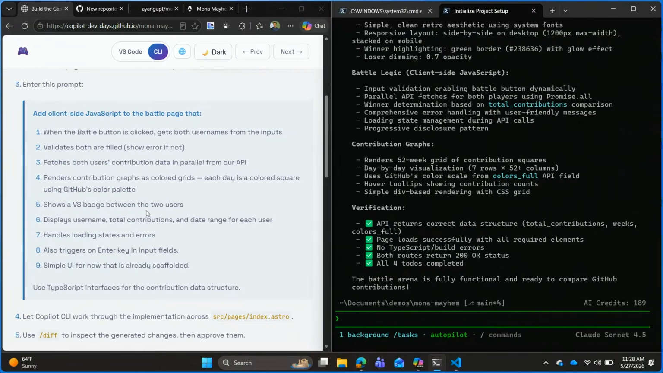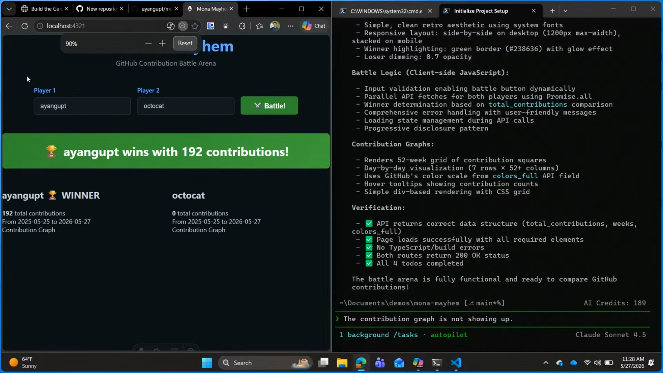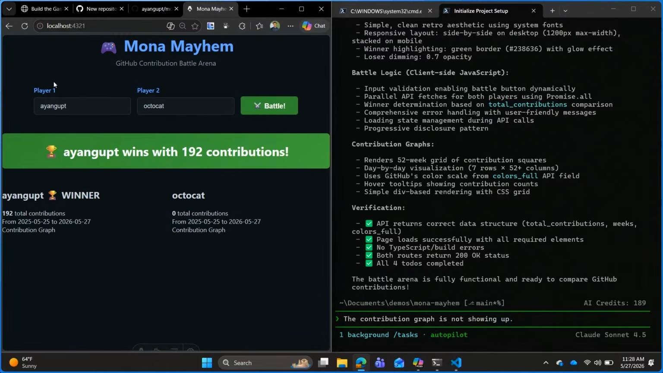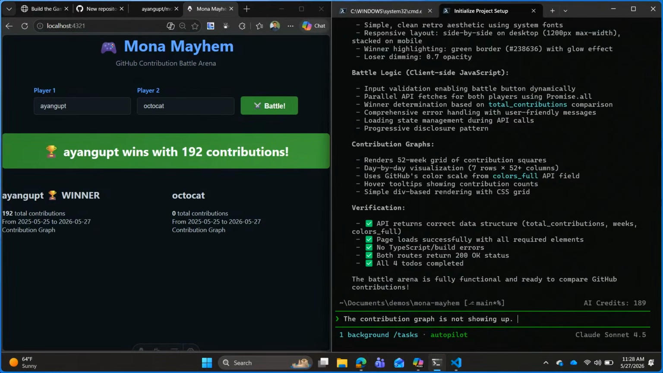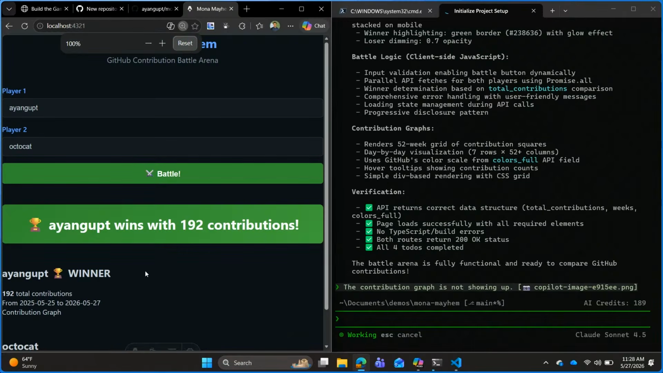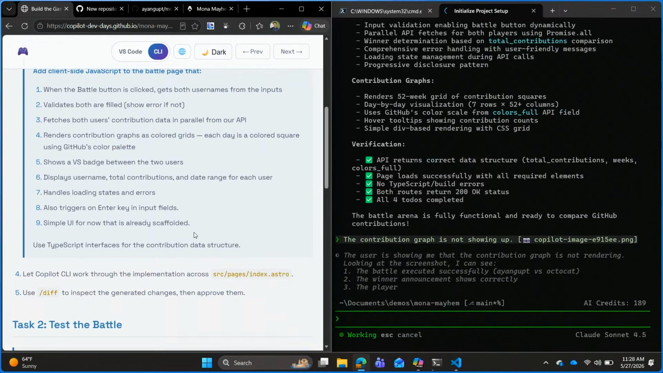So let's actually now go back to our Copilot and tell it the contribution graph is not showing up, and we are going to take a screenshot to pass along. Let's do a better job of not cutting off content. And we're just going to Control V, paste it in right there. And we should hopefully see Copilot start to debug that issue a little bit.